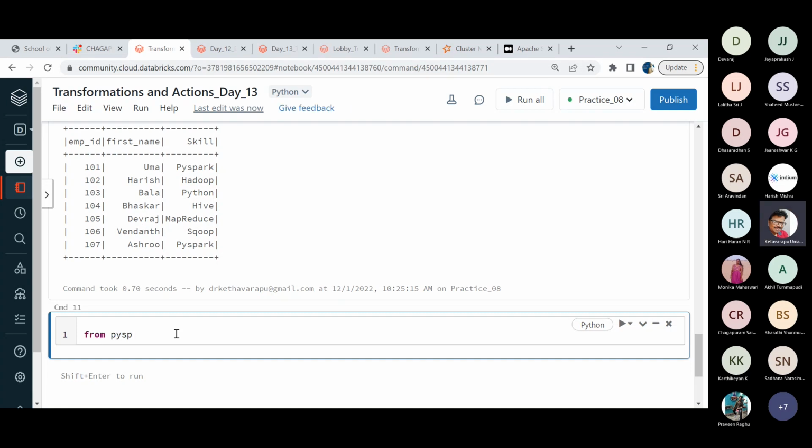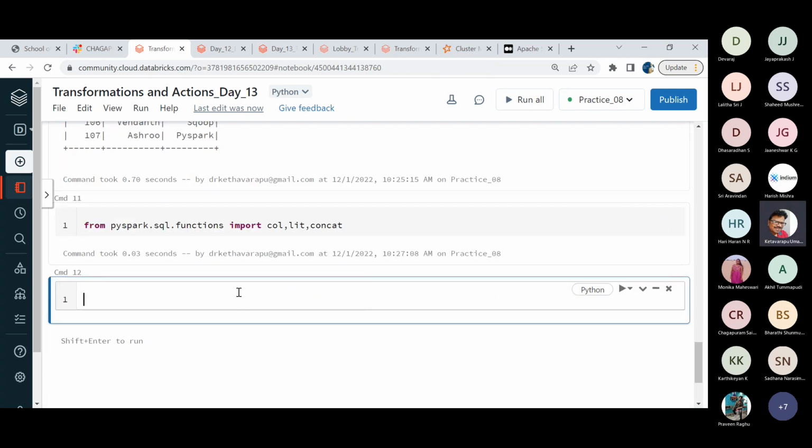Let me import those functionalities. There is a subsection called functions actually, pyspark.sql. So far, we have used only up to pyspark.sql. Now we have another module in the SQL, that is functions, which is supporting column, literal, and as well as the concat function. So these three we are going to use in the upcoming commands, so I'm importing these three things into our workspace: col, lit, and concat.